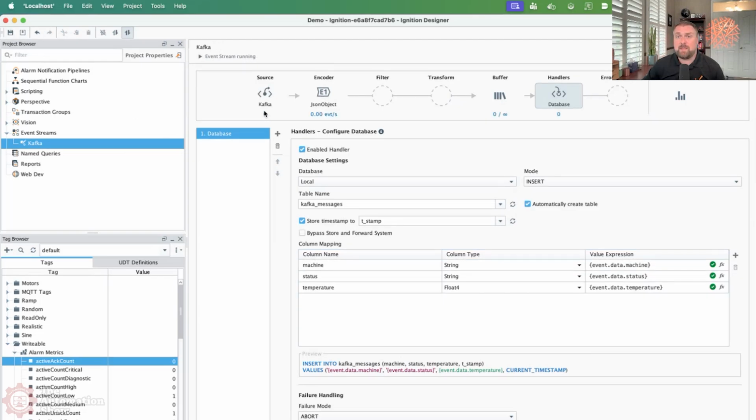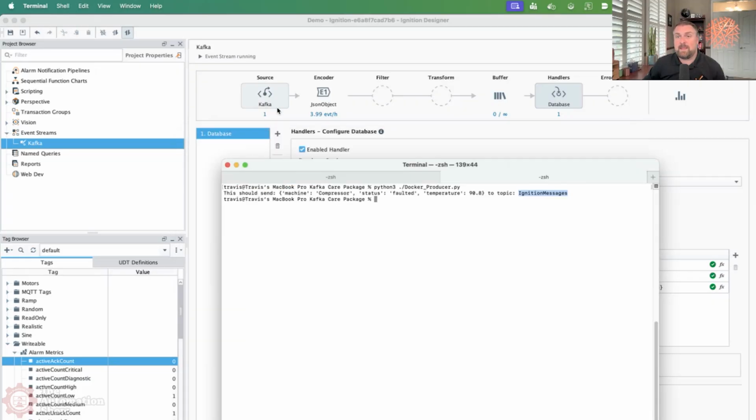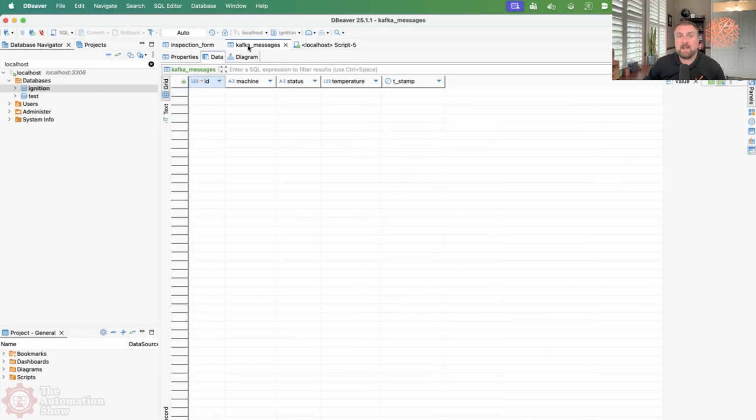You can see that nothing's coming in yet. Nothing's there. I'm going to run an outside program here just to be able to send a record. So it's going to say, this should send, here's the payload, 2 ignition messages. It did. Here's the one that came in. It went to the database. And in fact, if I go to my database and look at Kafka messages, boom, there's that record. Quite simple, easy for that to happen.